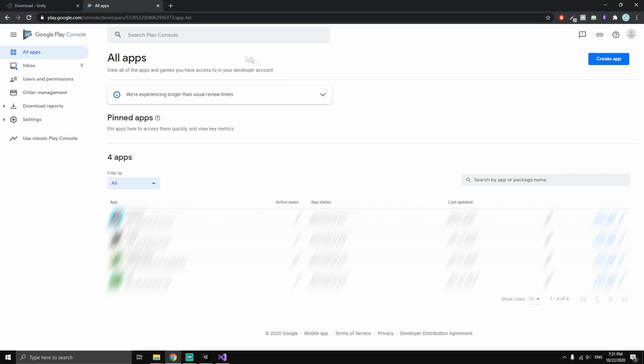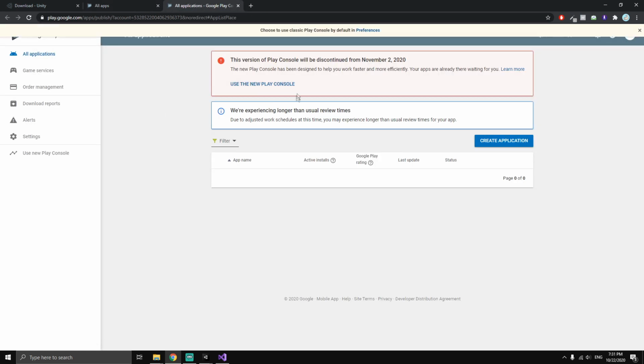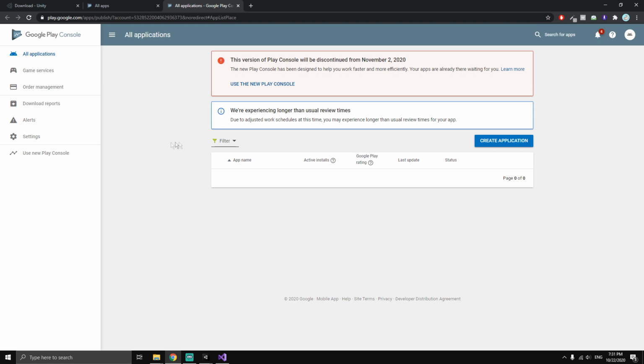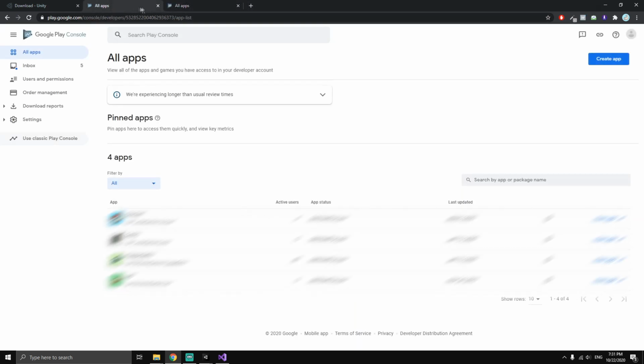So inside, you will see this view of the Google Play Console. If you don't see this view, it's maybe because you are in the old version of the Google Play Console. This is the old version, but it's going to be obsolete in a couple of weeks, I think, or something like this. So make sure you are in the new version of the Google Play Console.